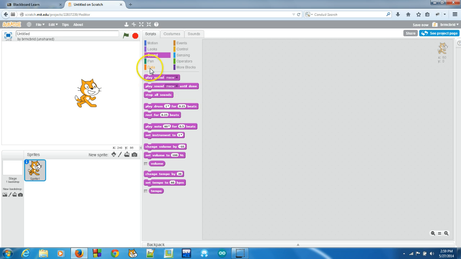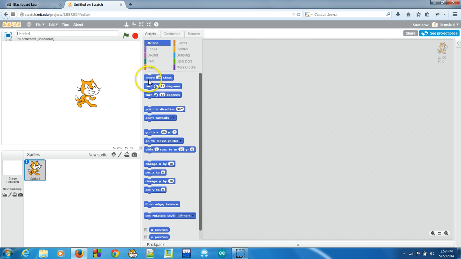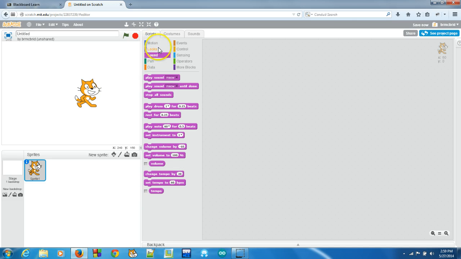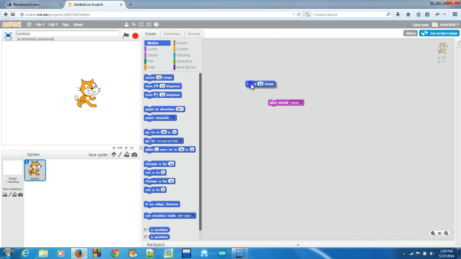So again, if you notice, these shapes are exactly the same, whether you're talking about the motion or the sound. They can actually connect together. They're designed so that they click together, and then you can do both things. So I'm going to go ahead and double click. So I moved 10 steps and I did the meow sound.